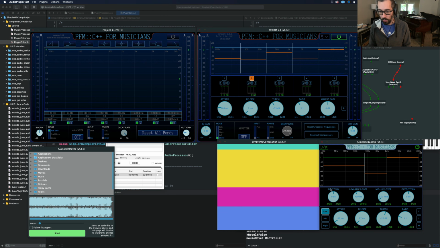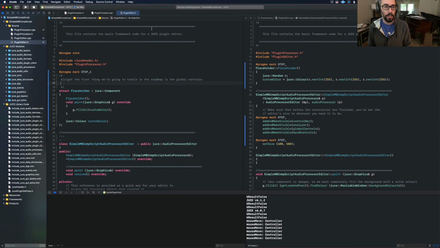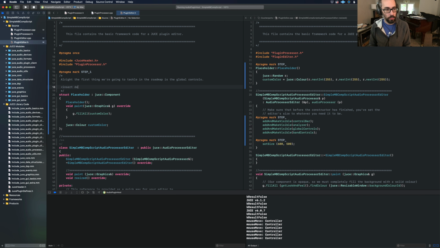I'll say the global controls are the input trim and all this stuff, and I'll basically give a description about this stuff. And I'll say, now I want to use placeholders because I don't know exactly where I want these on the screen. So the first thing we're going to develop is a placeholder component. Right, so like insert description of global controls showing finished product.